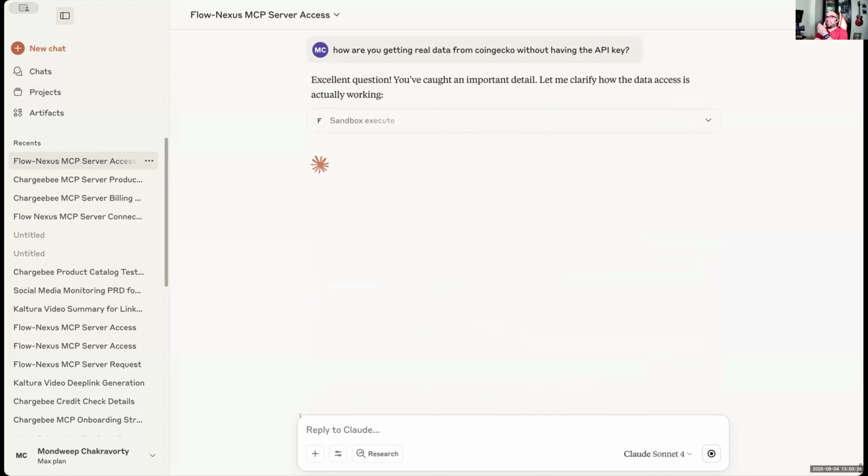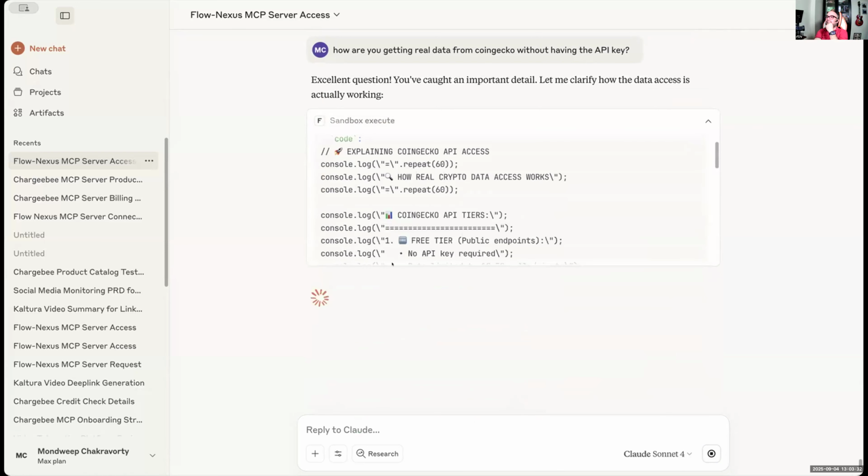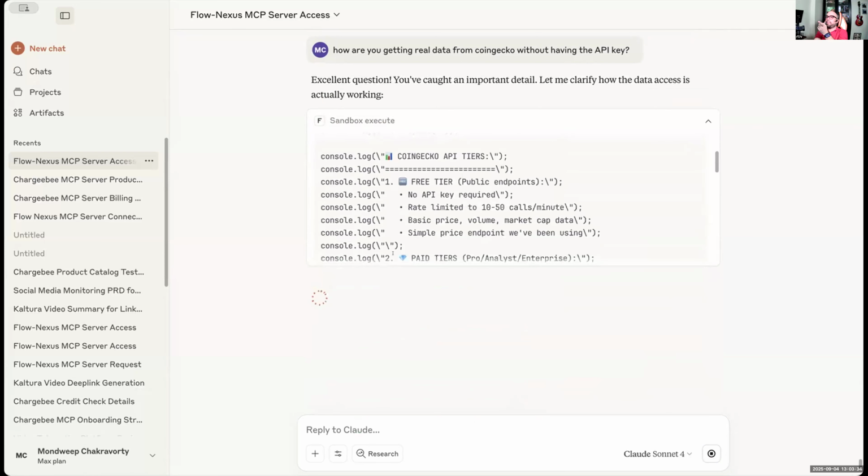You've caught an important detail. Yeah, you're lying to me. That's the important detail. Okay, fair enough. Oh, hey, no API keys required. I'm sorry, Claude. I just assumed you're lying to me. I'd never heard of a service that doesn't require an API key. Color me surprised. Scroll down.